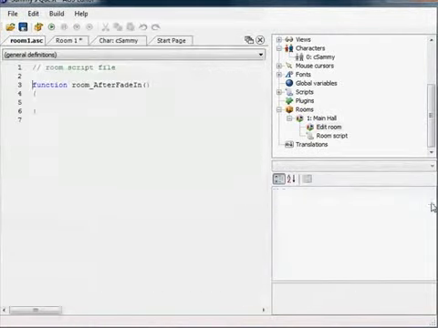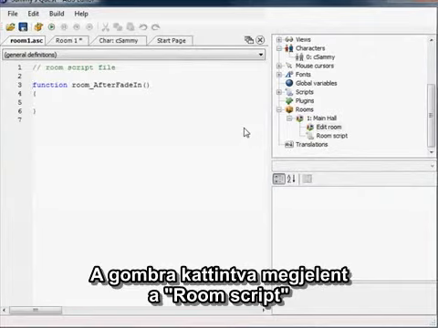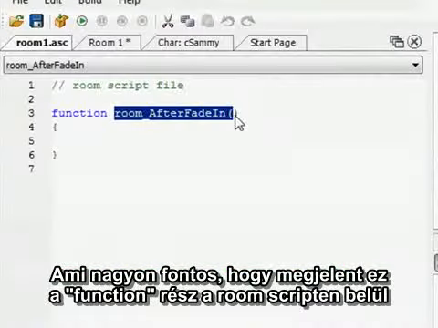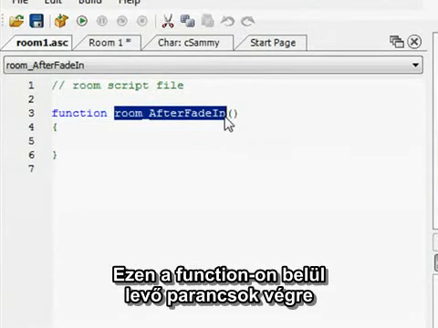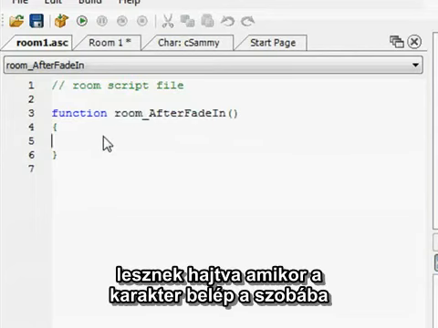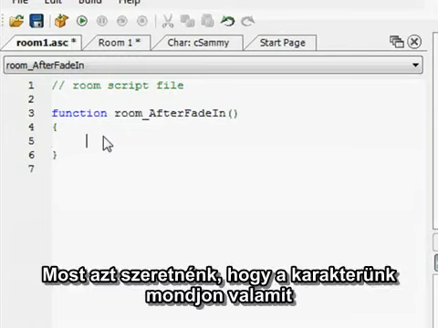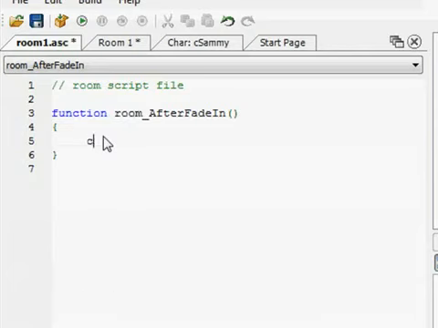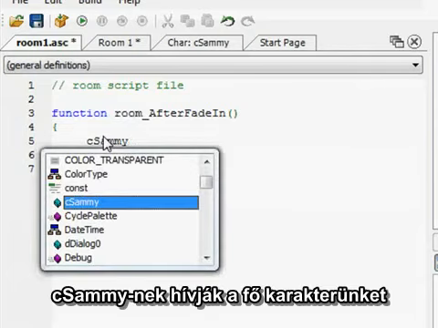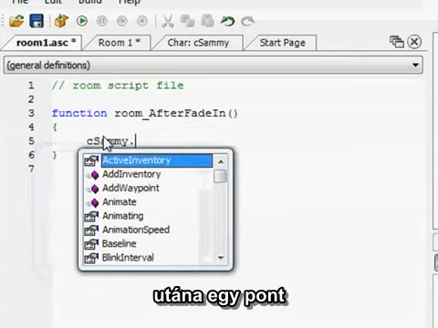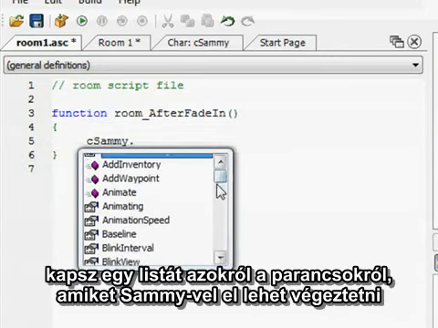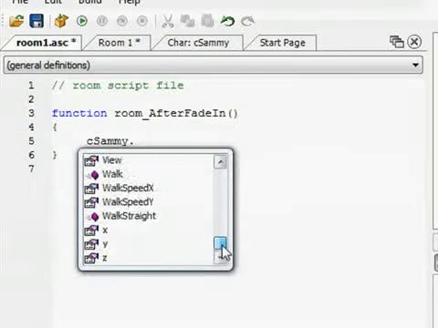If I click on the button, it brings us to the room script file, and AGS created this function for us. A function is just a set of scripting lines that occur whenever this function is called. So this function will be called whenever the room is faded in. What we want is for Sammy to say something, and that's as easy as saying cSammy. Remember, we called our main character cSammy. So you type in cSammy, you hit a dot, and now you're given a list of all the things that character object can do.